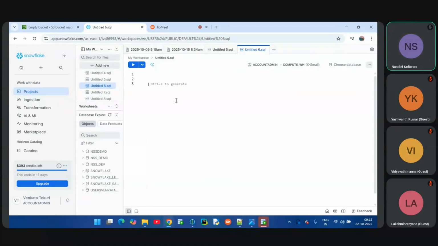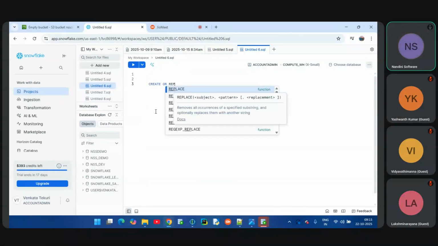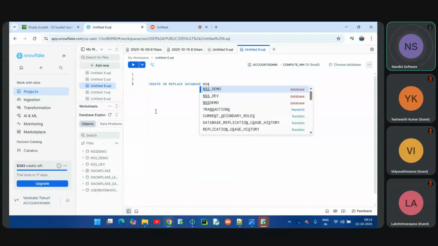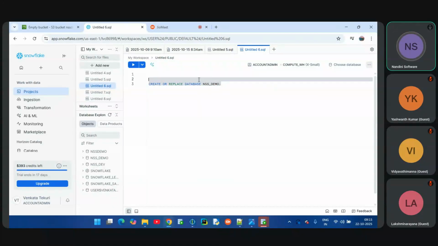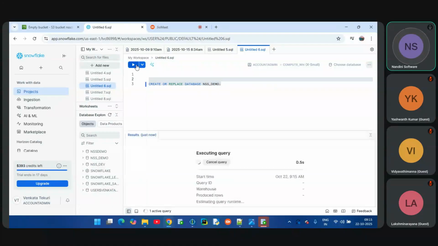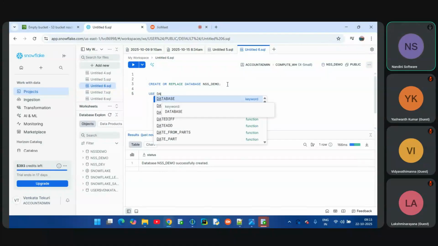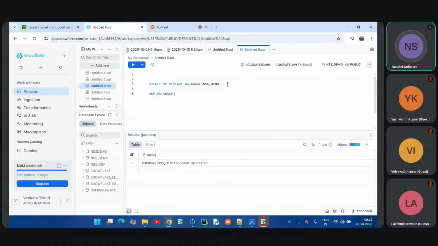How to create a structure in Snowflake? Please observe, guys. First, let me create one database. How to create a database? Create or replace database, database name Nandini Software Solutions Demo. This is the database I'm creating. Let me execute it. Now I want to use this database. The syntax is use database name, Nandini Software Solutions Demo.